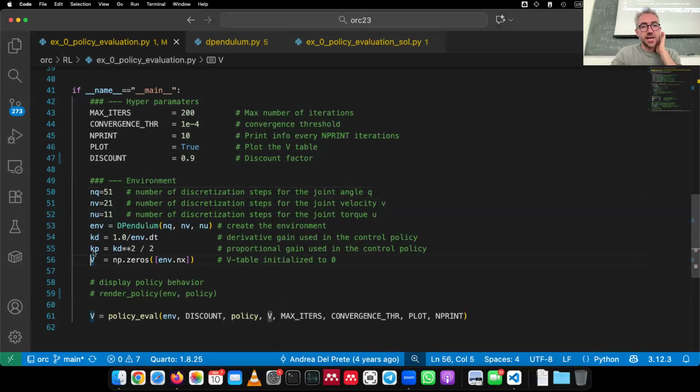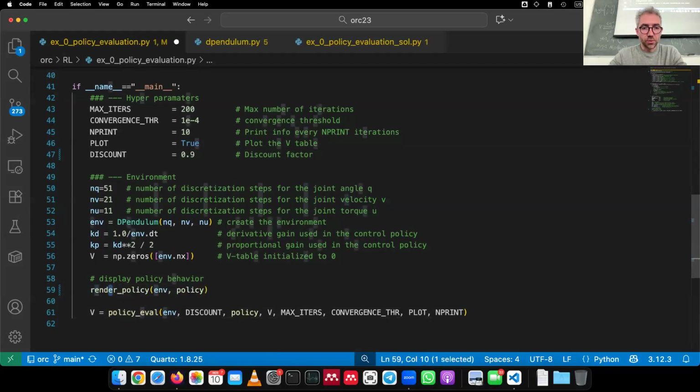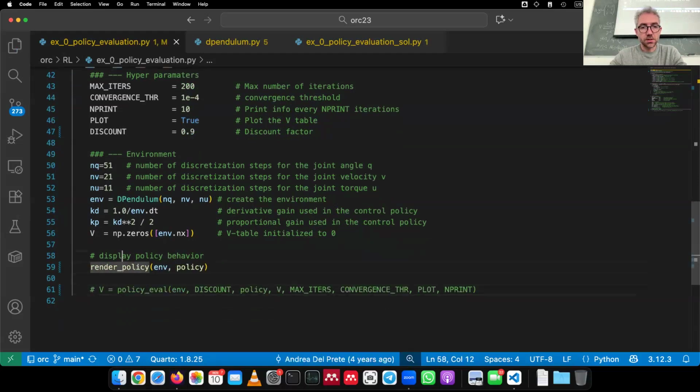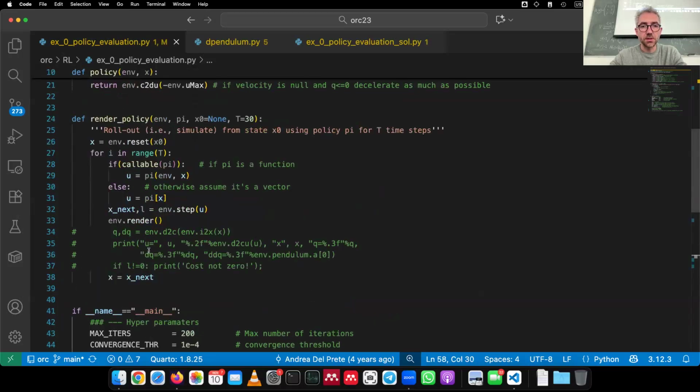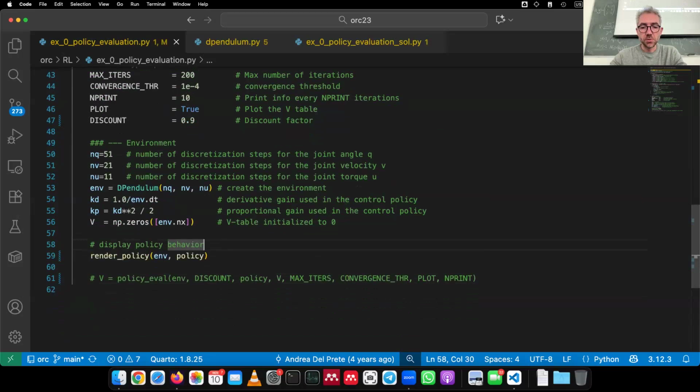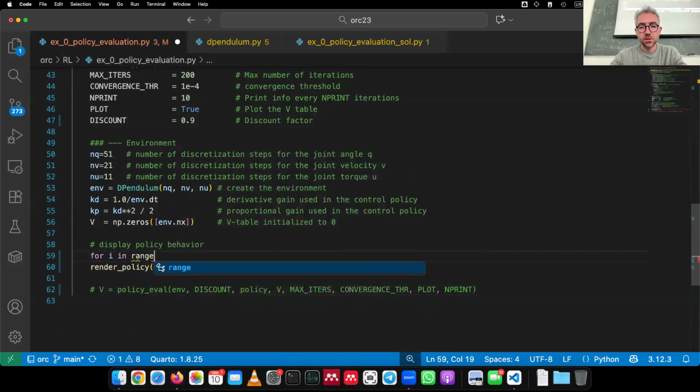Okay, so after I created my initial guess for the value, which is just 0 everywhere, I call this function policy eval, which is defined in another file, which is where I want to implement the algorithm. Actually, if you want, before we do this, we can call this render policy to see how the policy behaves. Maybe we can do it a few times, just to show you what kind of policy we are going to evaluate.